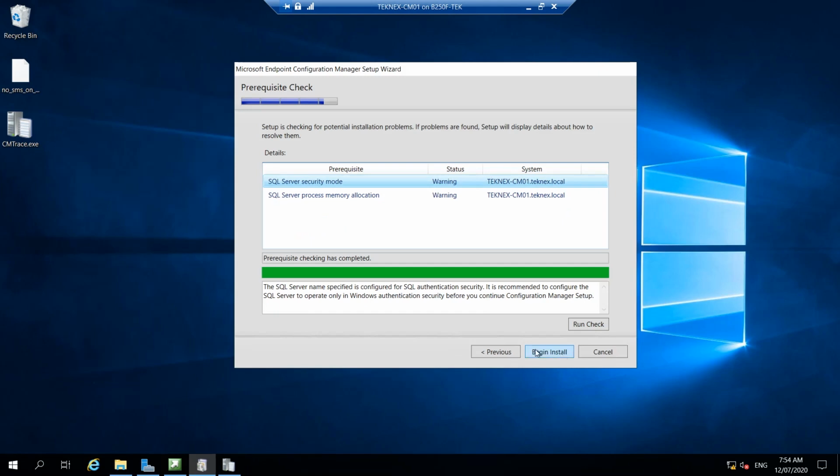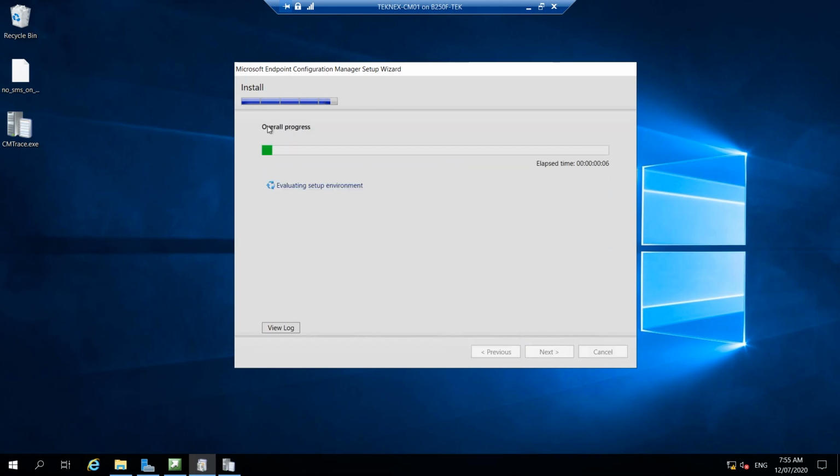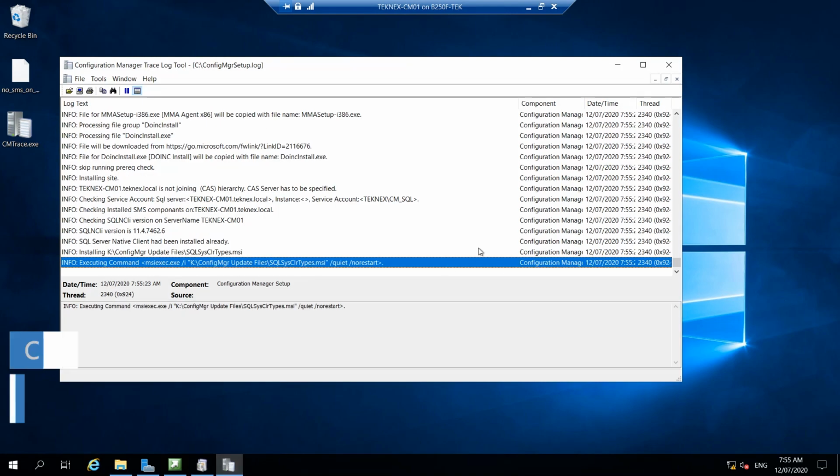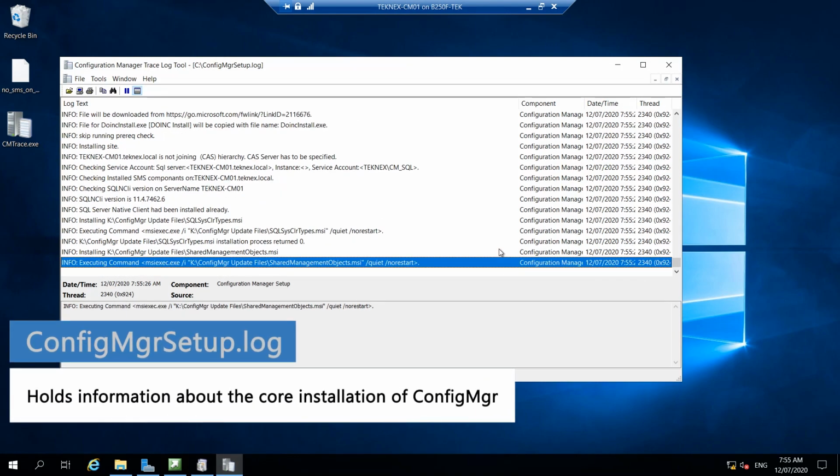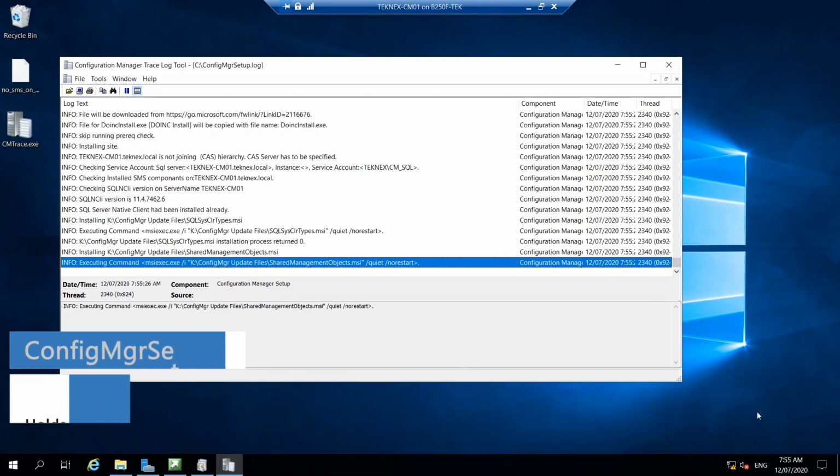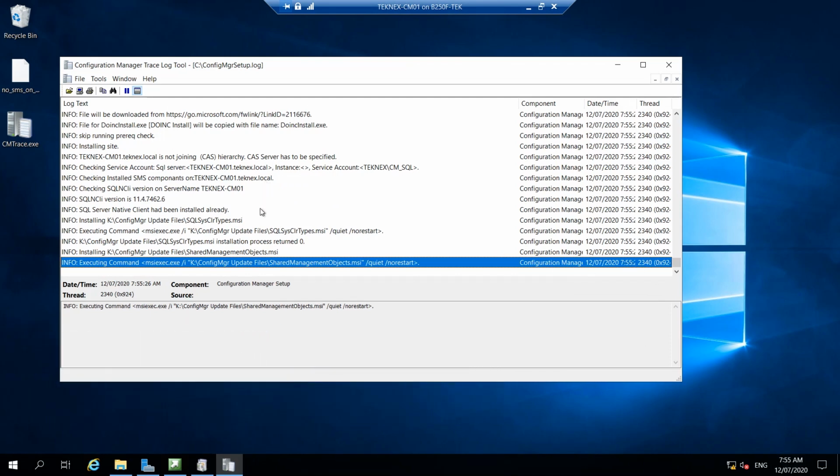We will start installing Configuration Manager now. It can take up to half an hour or 1 hour, depends on the hardware you have. So we will click on begin install. You can see overall progress here, and in the log as well, it will start moving now. You can see the time, 7:55 a.m. It has started moving.